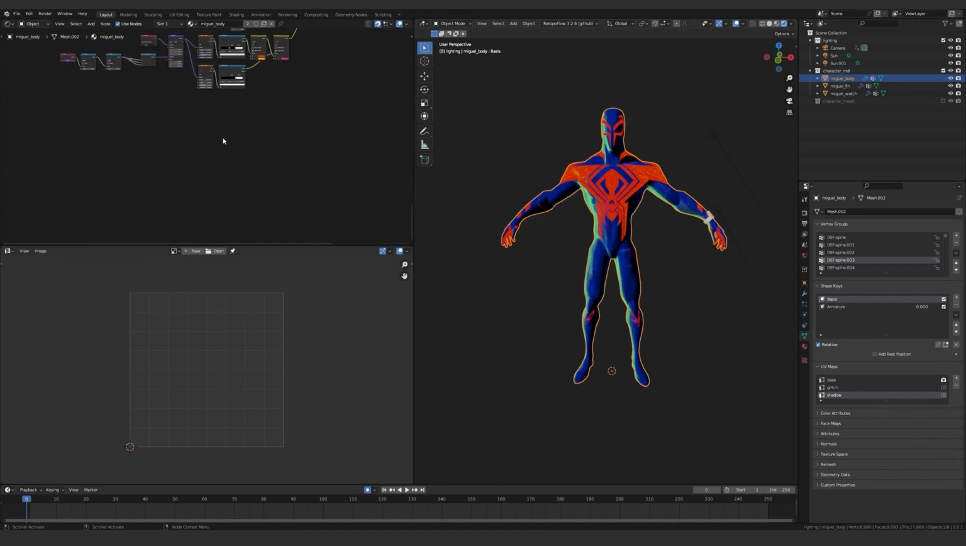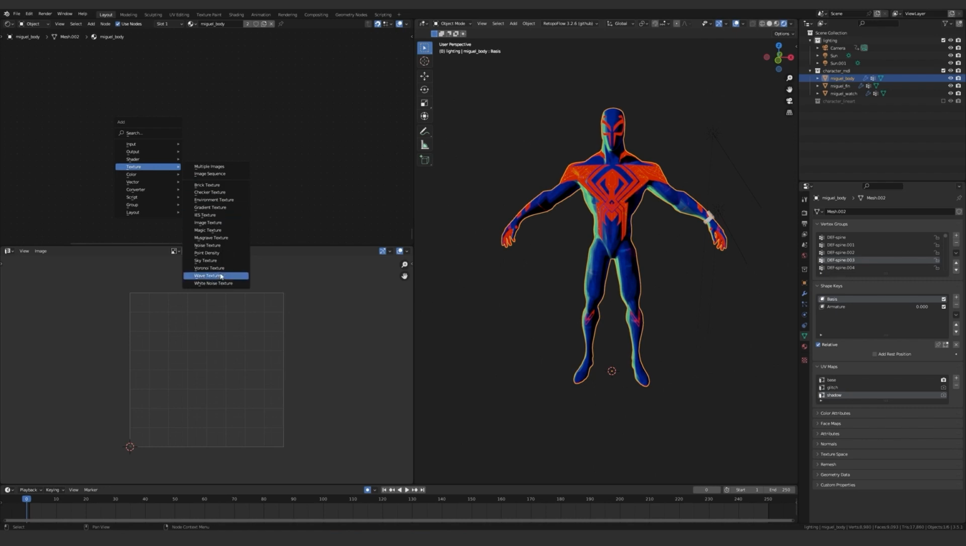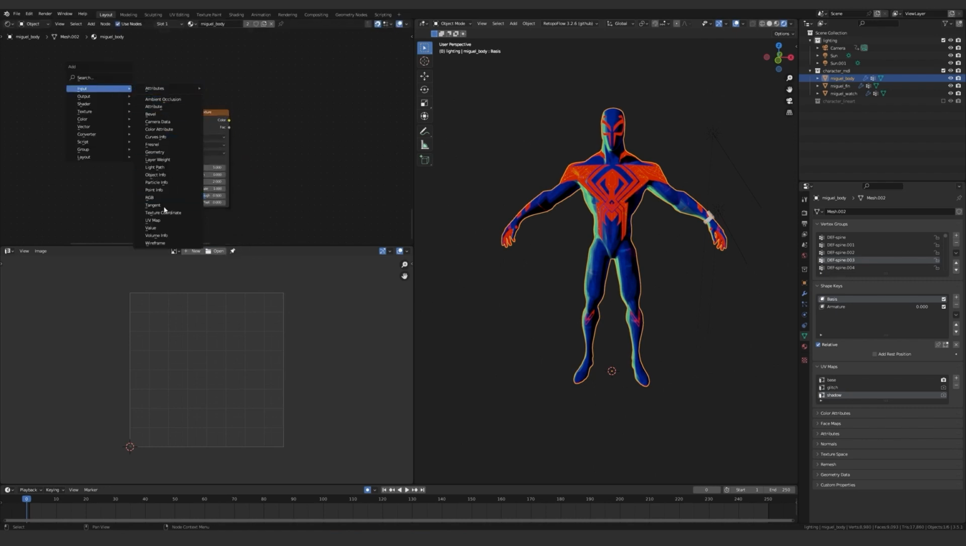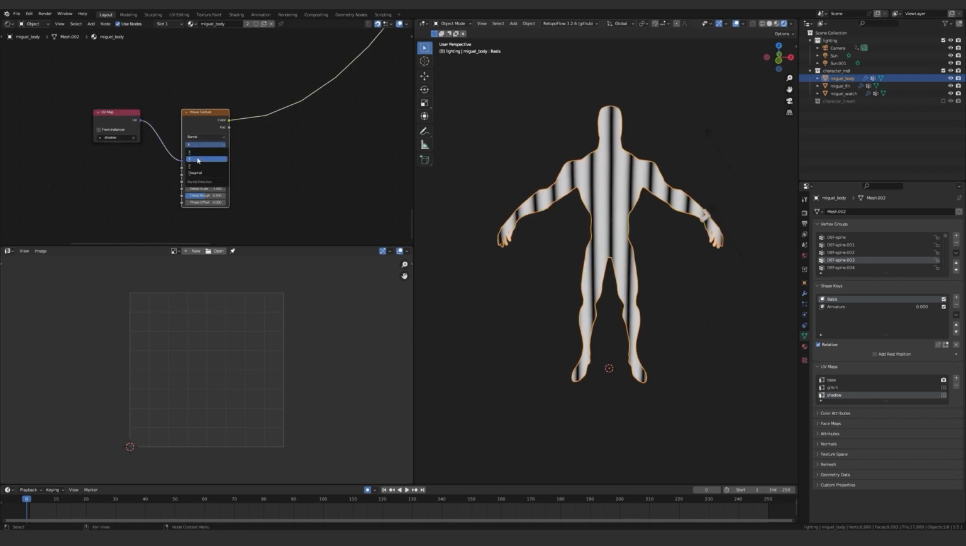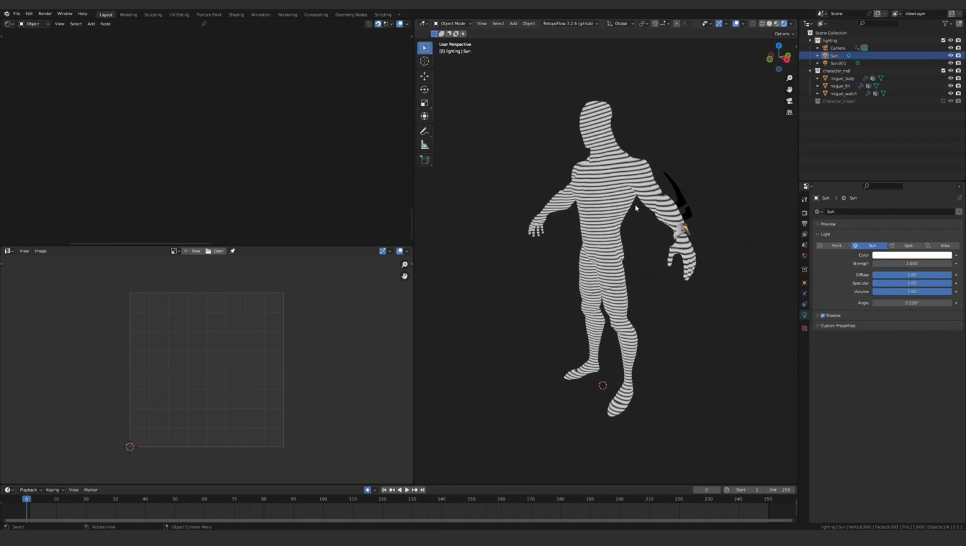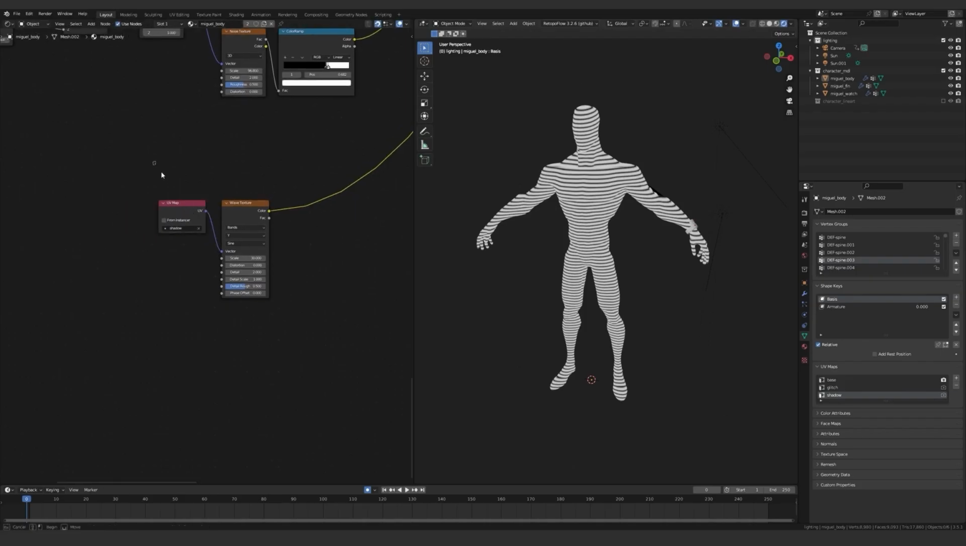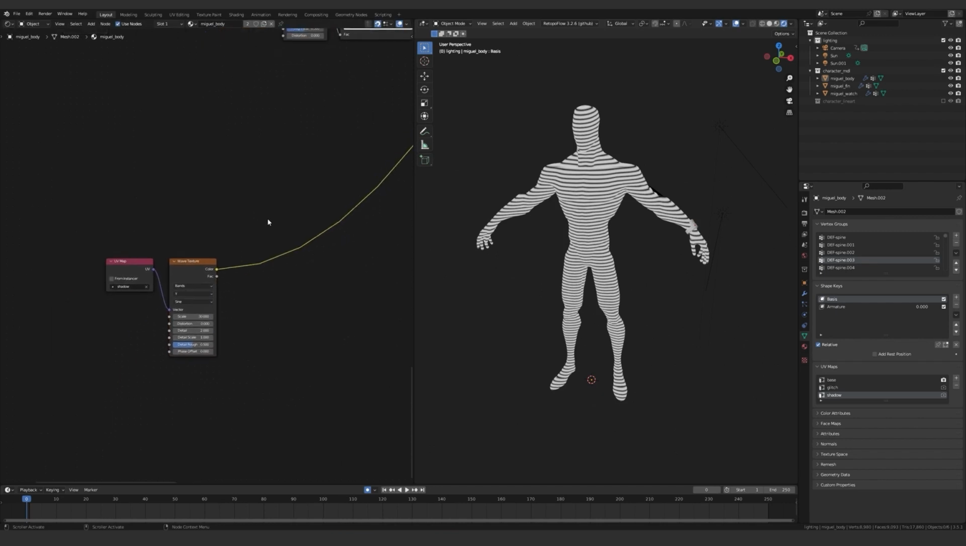Next up, let's add a wave texture to the shader to see how things will be projected. Add a wave texture, create a UV map, and then choose shadow, and connect them like this. Let's change the direction to Y, increase the size to 30, and now we have the stripes texture on our model. Next, let's create a diffuse shader with a rim light.